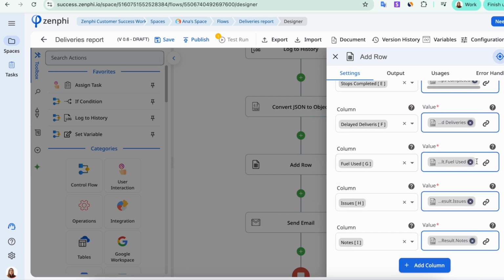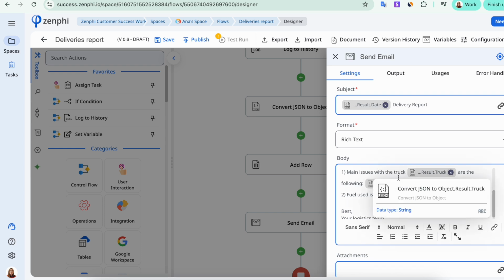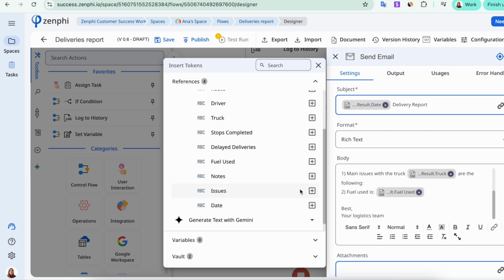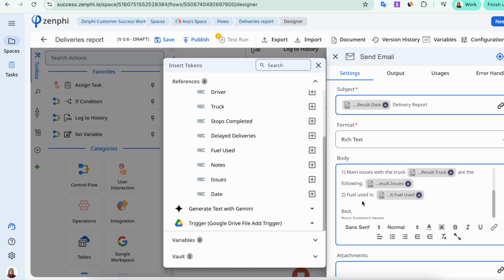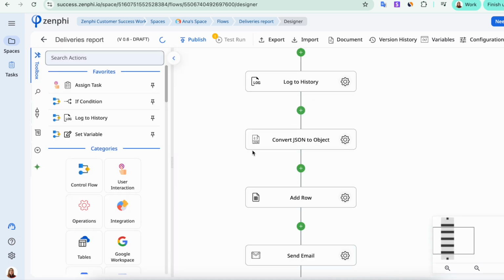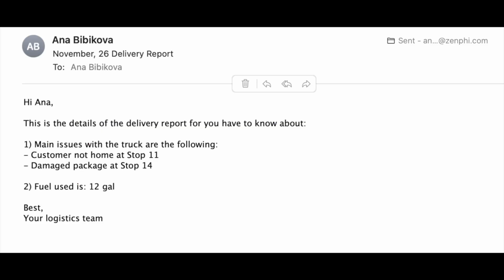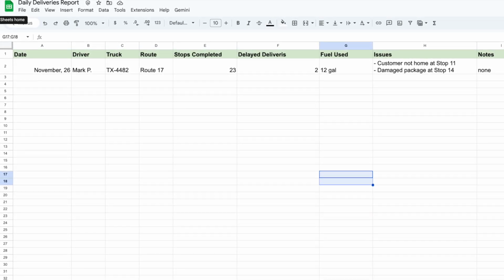Again, the last step, just like in Flows, would be to create an email and send it to my own email address, just to make sure that the workflow passed the test. Again, I can use here the variables from the previous steps in the email body, and everything looks good. Let's run the test. Here is the email I'm getting, all data captured perfectly well, and also this is my spreadsheet, all data being recorded.